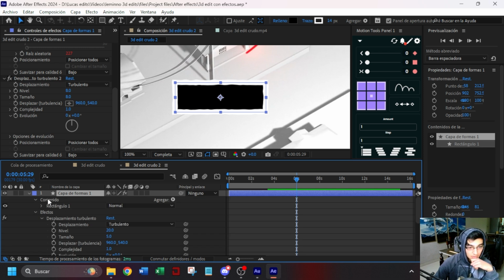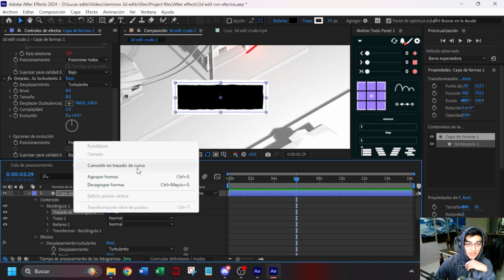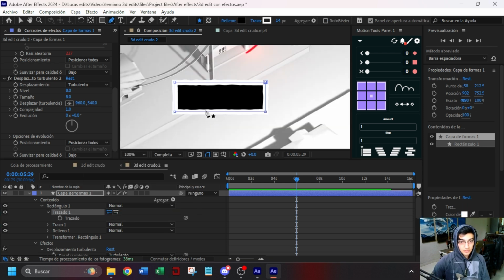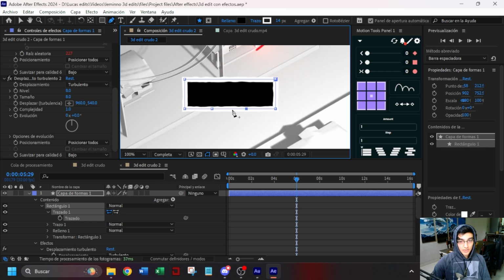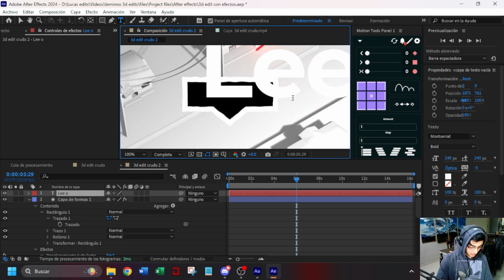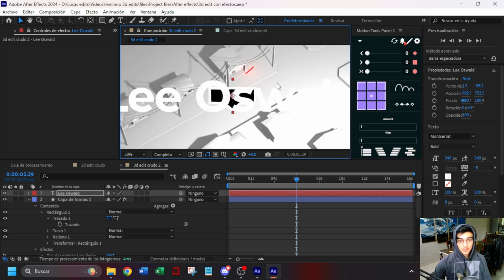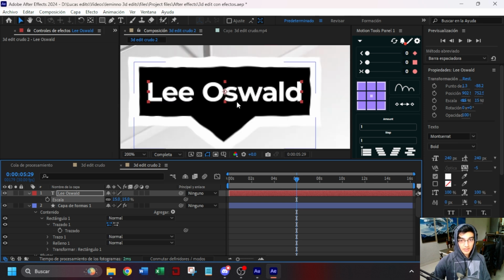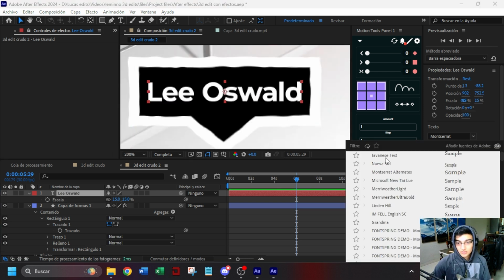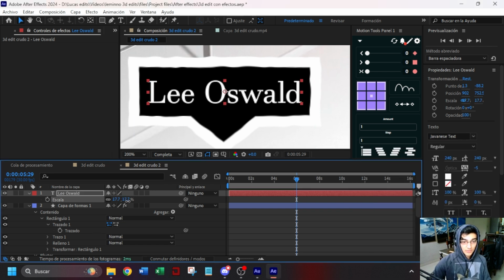Now in the contents, go to the rectangle path, right click and convert to bezier path. Select the pen tool and make two points roughly right here and one in the center, and drag this down, something like this. Now add a text and type Lee Oswald. Select the text, press Ctrl so it is in the center of the shape we just made. Press S and lower the scale to something like 15 and change the font to something that looks good. In my case, I'm just going to put Japanese text and increase the size again to something like here.